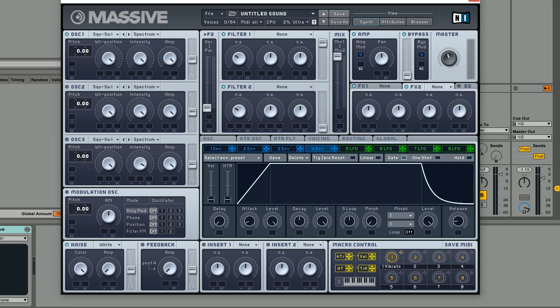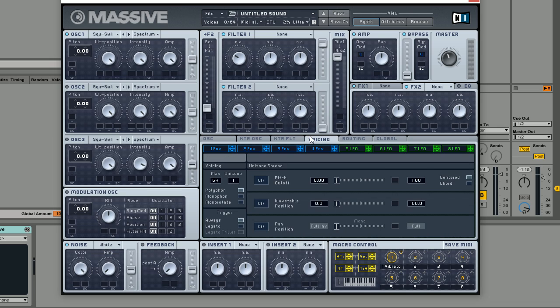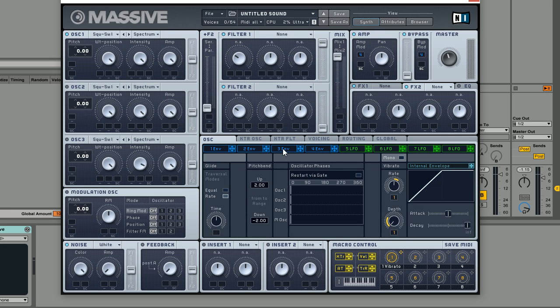So the first thing we're going to do is just go into the voicing tab and make sure we've only got one voice of unison. We're just going to keep it on polyphonic. It doesn't really matter too much. I was only playing one note at a time in the demonstration at the beginning, but you might decide you want to have a high note and a low note or something like that. Completely up to you. Oscillator section, we can just keep that as it is.